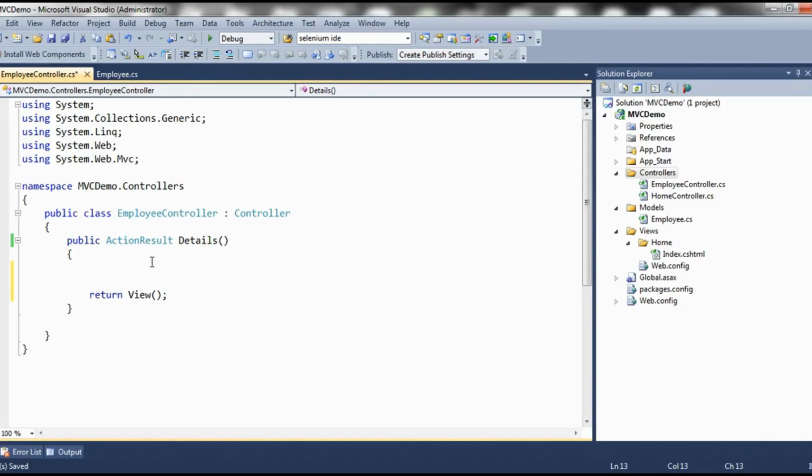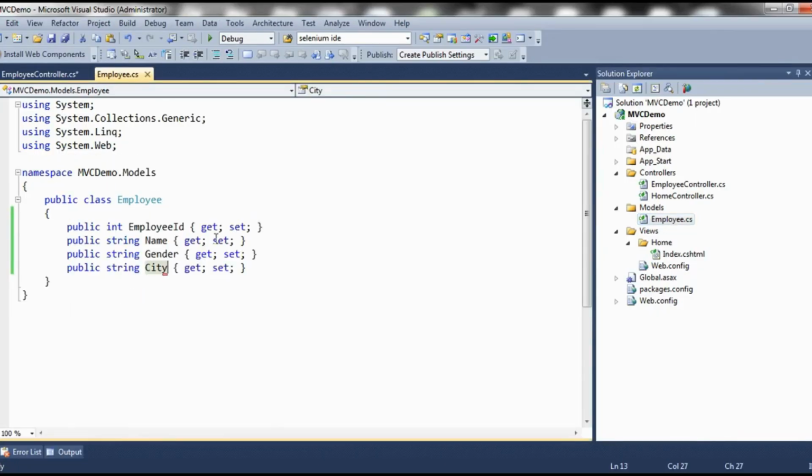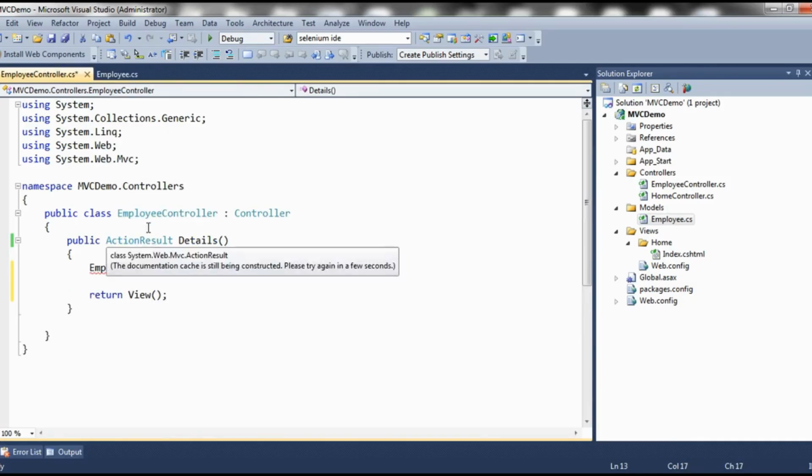Now look at this. I need to use the Employee class, but I don't find the Employee class. Why is that? The Employee class is actually present in this file, Employee.cs, and if you look at the class here, it is present in a namespace called MVC_Demo.Models. And where is our EmployeeController class present? It's present in the MVC_Demo.Controllers namespace.